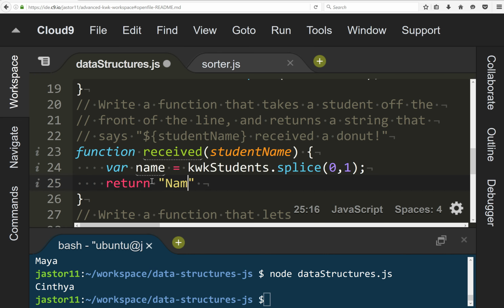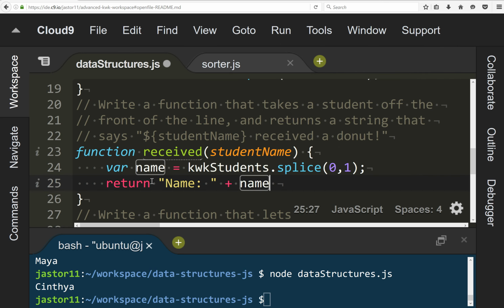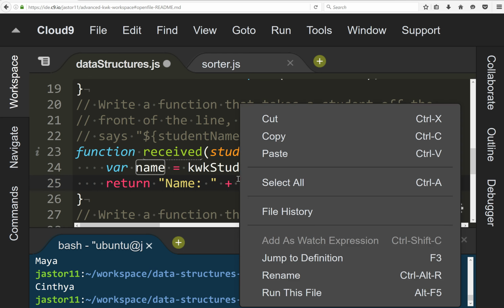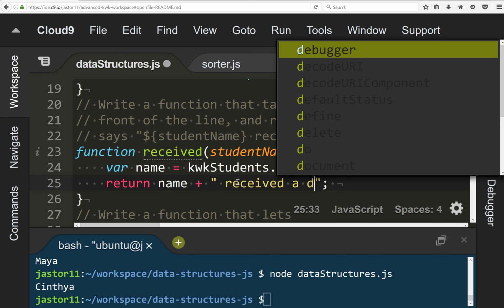So wait, did you say constant out loud? Okay. So you said name, and then you said received a donut? Okay, cool. Awesome. It's all good. Received this donut? Okay, awesome. This looks great. I love it.